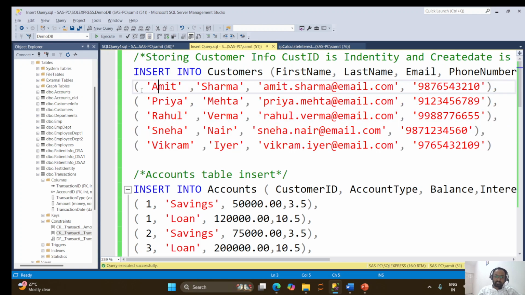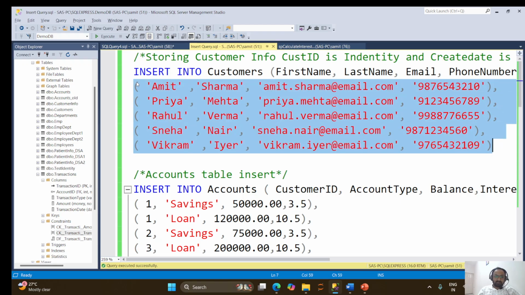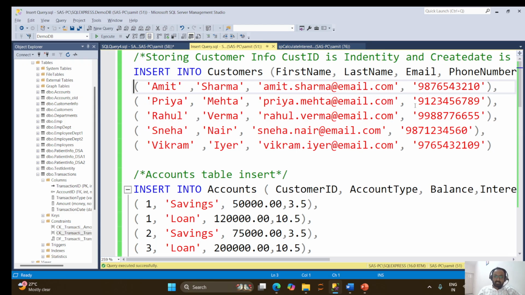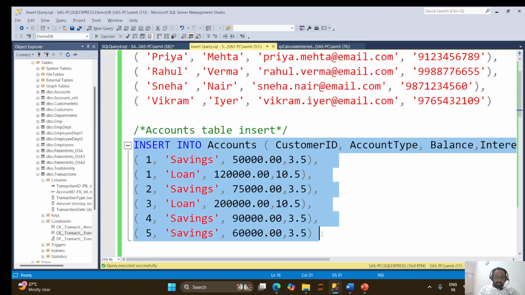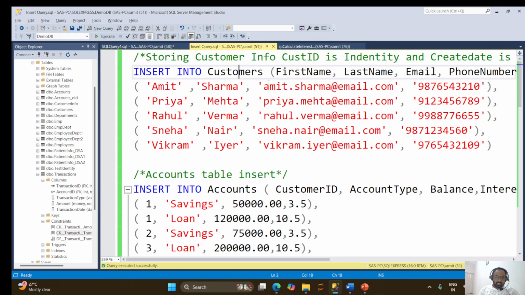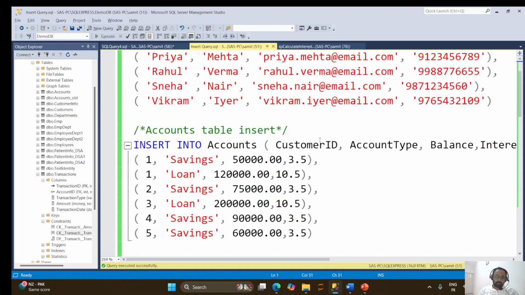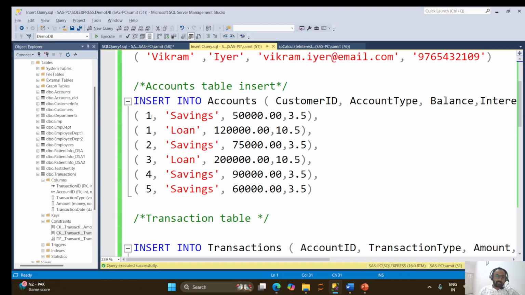I am sure that I haven't covered this. This is called a row constructor, I remember. You can add multiple comma separated brackets, and this will insert the 5 records. I have already inserted these into the customer table. Customer ID and created date are not in this column list, because customer ID is auto identity and created date has a default value with GETDATE. So the rest of the information is captured.